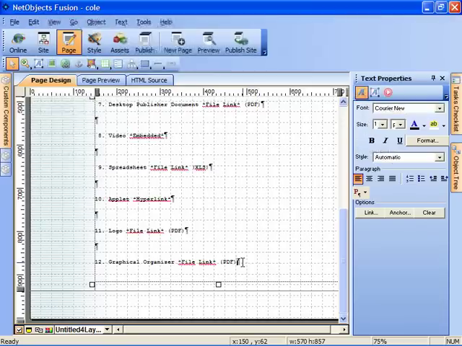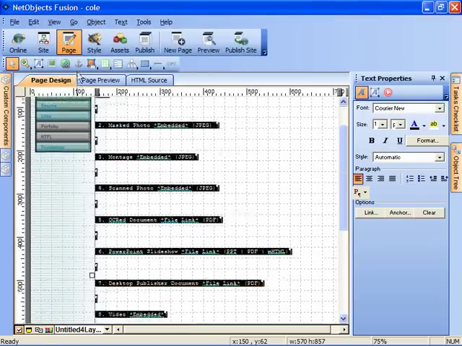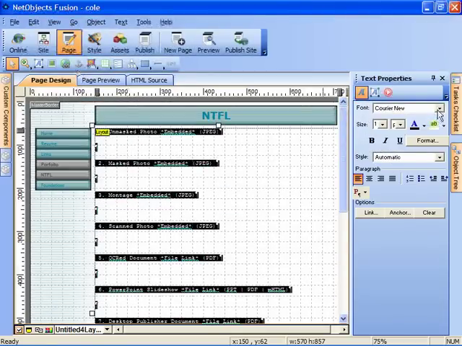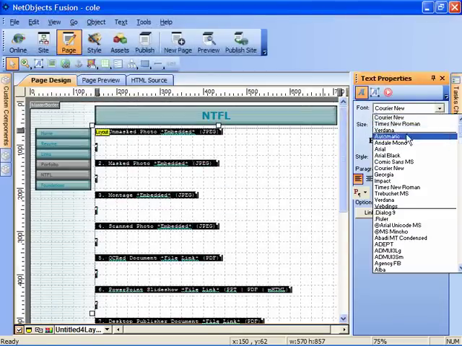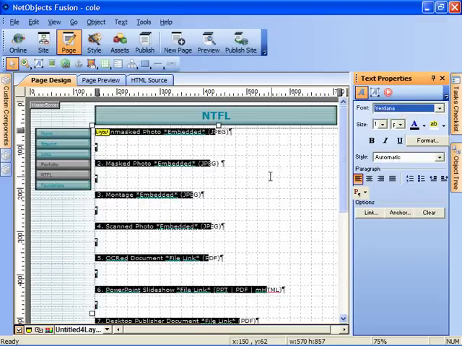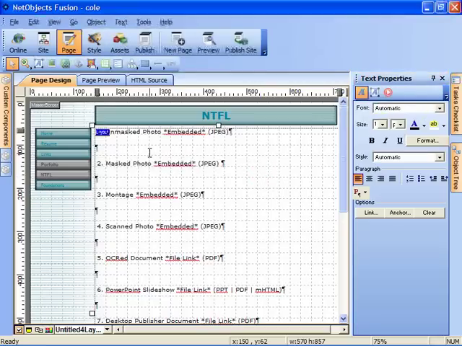Let's do one other thing. I copied this in a Courier font, so I'm going to select it once more, and in the text properties box I'm going to change this to Verdana just so it's consistent with the font style that I'm using throughout the rest of the site.